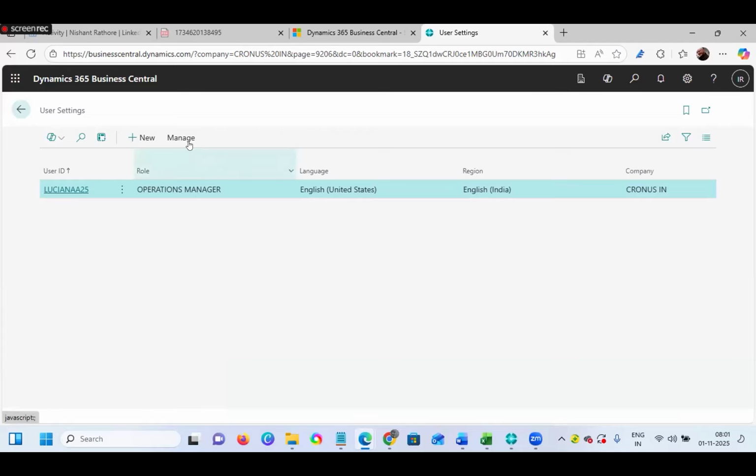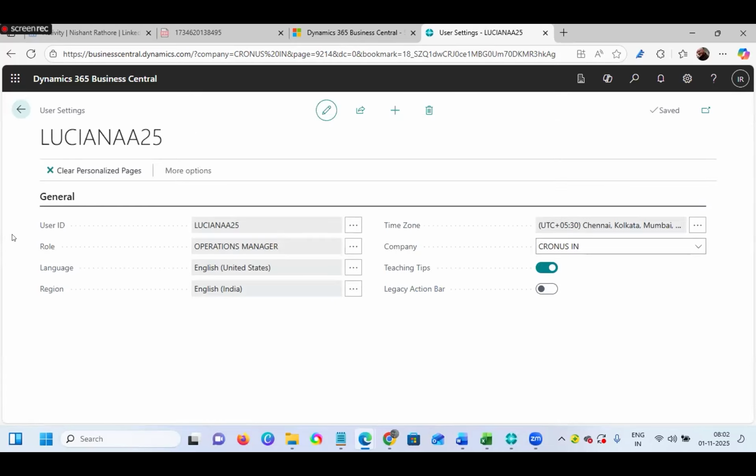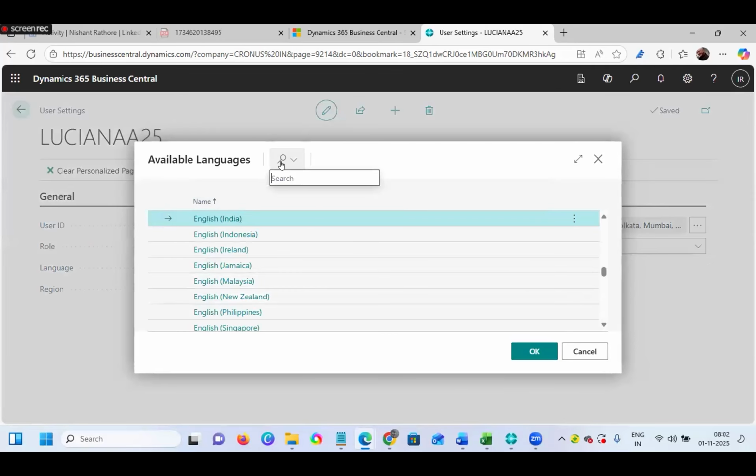Now you are here. For that, we have an option of edit in Excel, right? So what you have to do is click here. You will click on edit in Excel, and this page will open in Excel. From there, you will see a row for language and region. Just go to that region and change it to English India or English UK, and it will be reflected in all of the users. That's just how I do it, by editing the Excel file.